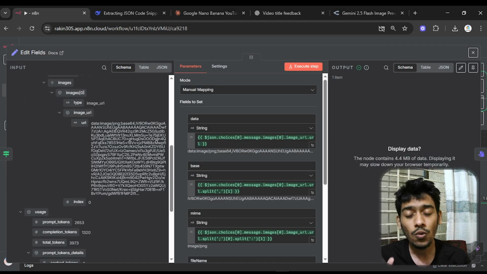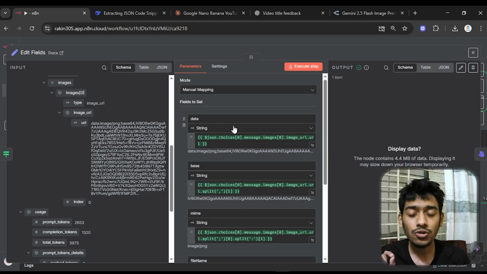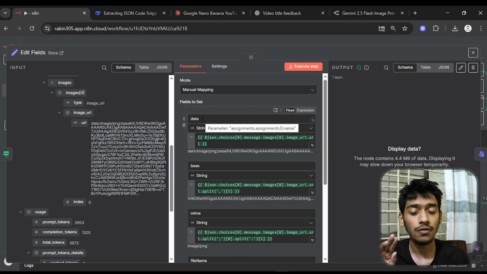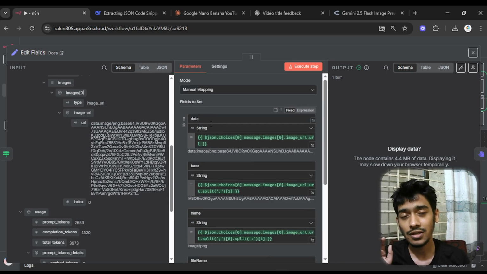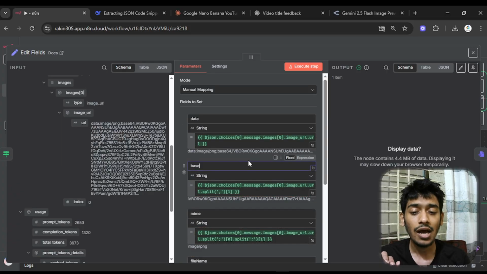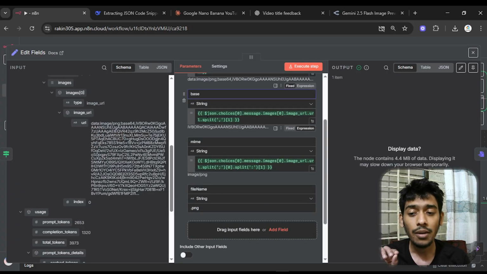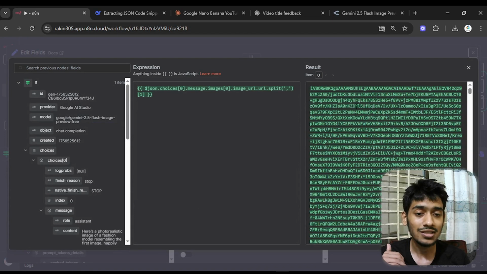I'm getting a URL and I have to convert that to a proper binary file, or you can say a proper image, because it's not an image yet. So I'm adding 4 fields: first is data, then base, then mime, and also the file name. The first is the data. I'm giving the URL directly in the data section, and in the base I'm giving the same value, but deleting the first part, which is data:image/png;base64, so this will be deleted, and the rest will be the base of the image. You can see how this looks.